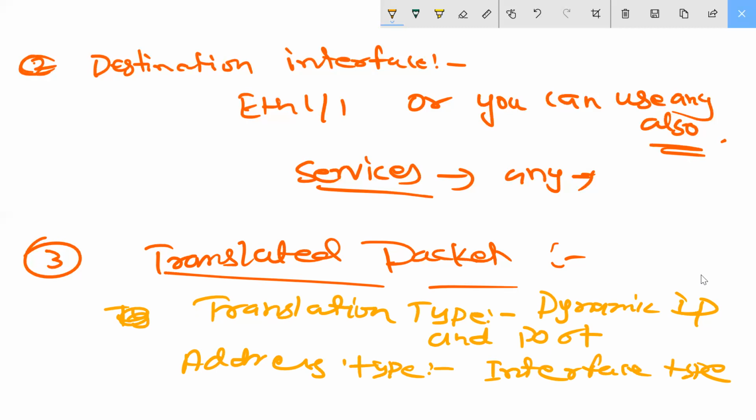Let me come to the next point here. Interface is my outside interface, Ethernet 1/1. The IP address, it will take automatically, 200.6. Automatically it will take, right? Then after we are coming on the security policy.